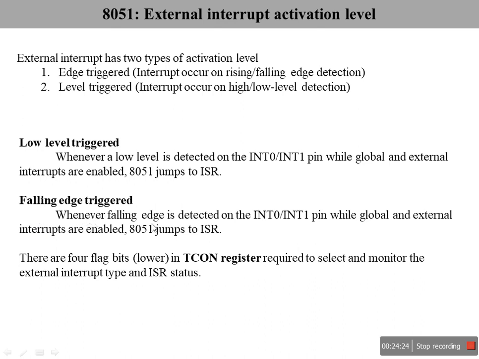Here, whenever a falling edge is detected on INT0 or INT1, while global or external interrupts are enabled, 8051 jumps to the ISR. So what is the meaning of falling edge? When your signal, a clock period, is going from 1 to 0, that means when it is going from 5 volt to 0 volt, that transition is called a falling edge. If a falling edge is detected on these two pins, then an interrupt will be generated.